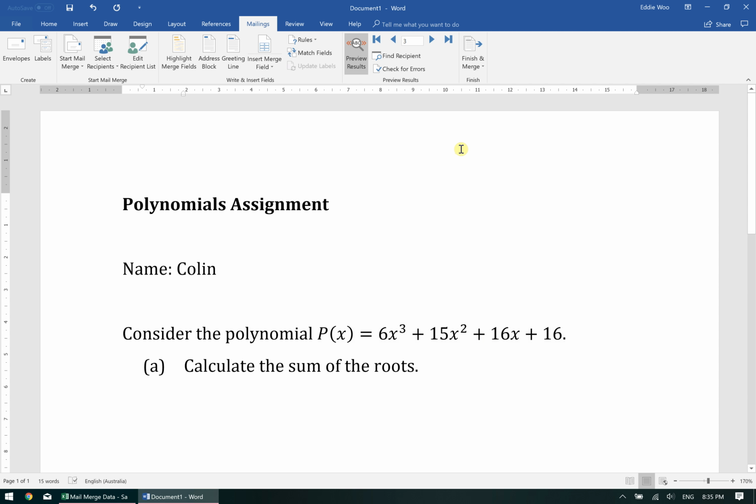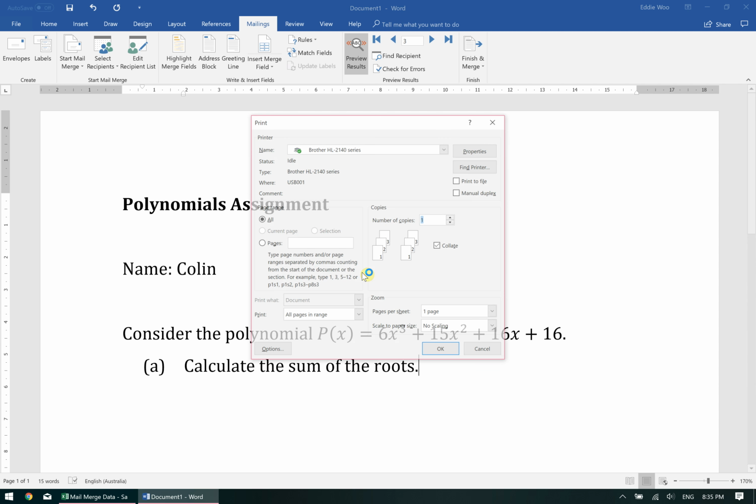Now, when you're ready, you can say finish and merge. You can print those documents, and if you want all of them, all the students, or if you just want a particular one, you say, oh, some student has lost his assignment, so you don't need to print out the whole lot, just one of them. I am going to say all of them because there's only 3.